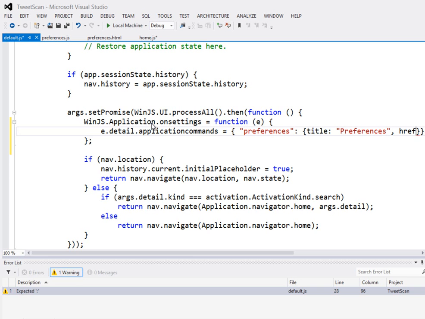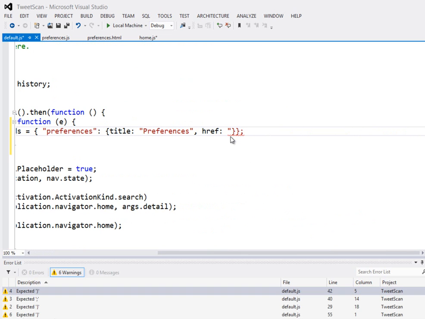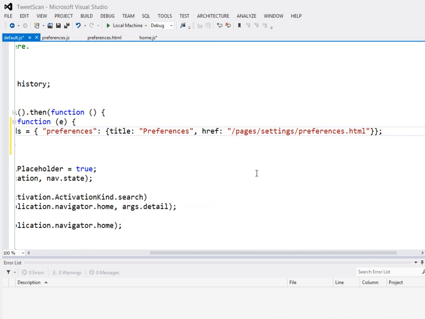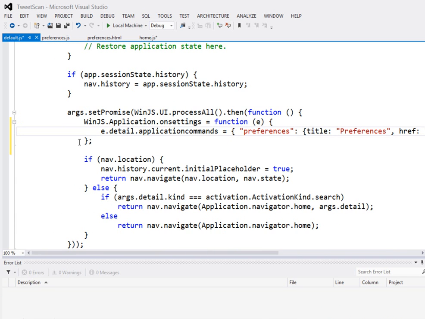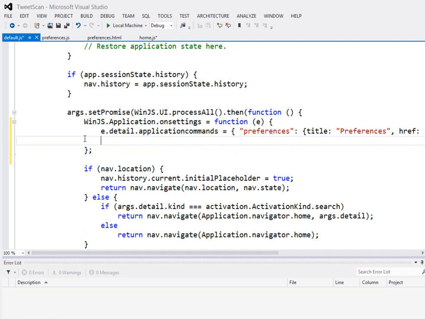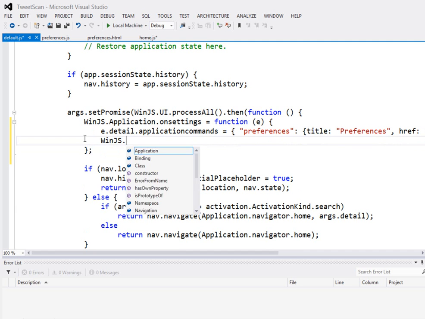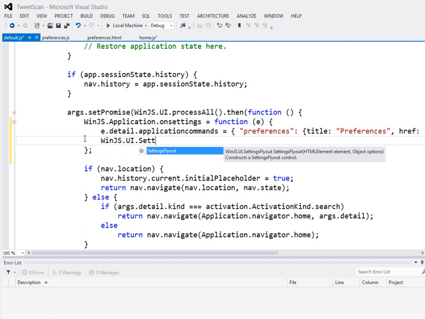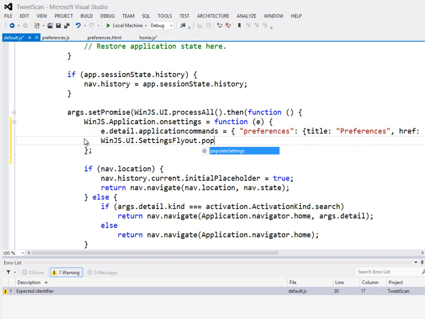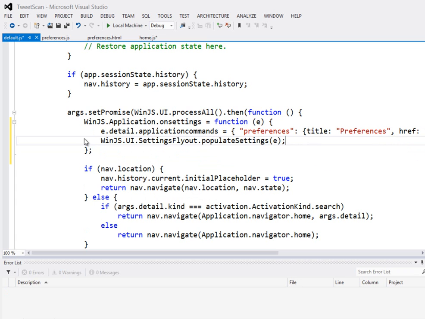And then I set up an href property. And what the href property does is it tells Windows, well, where do I find the settings page for this particular entry? And so we're going to say you're going to go to preferences.html, just like that. All right, so we say preferences, go grab this page. Then all I need to do, once I have that, is go to WinJS, go into the UI, and grab the settings flyout. That's the pane that opens up for us. I'm going to say, hey, you need to populate some settings. Here's what I want you to populate it with. All right, so let's go ahead and run this.